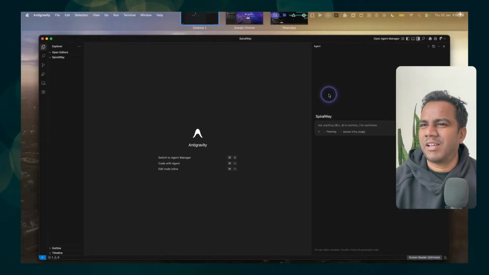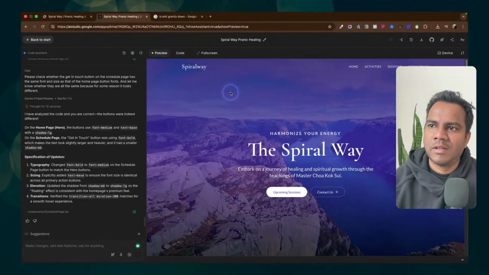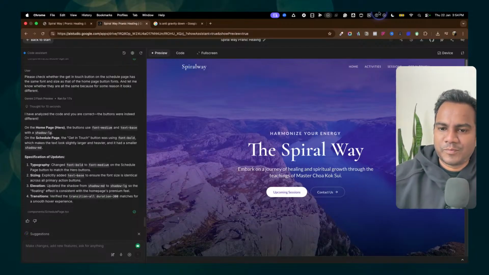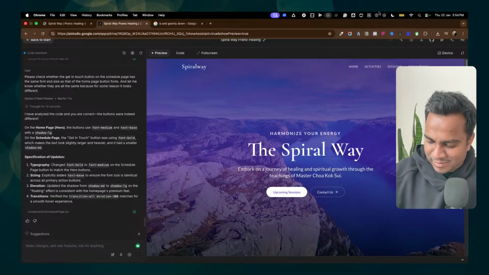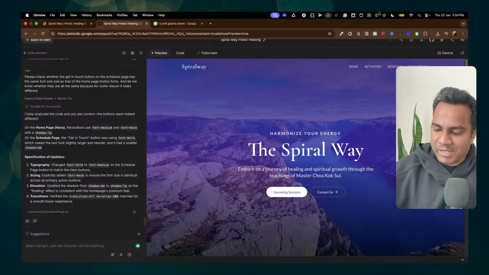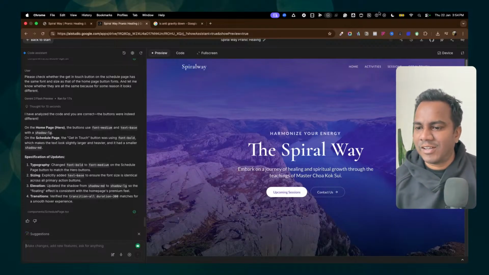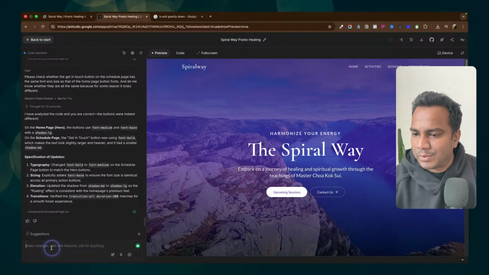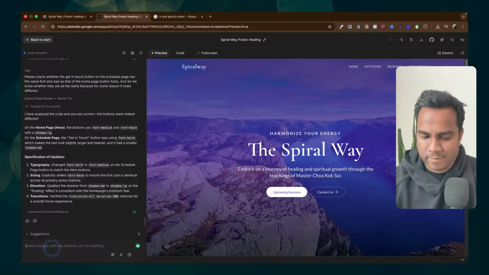Now it started working. But anyways, I started working on AI Studio. AI Studio for some reason was working, and then I had to quickly edit this website and give it to my client. So I started doing my work.